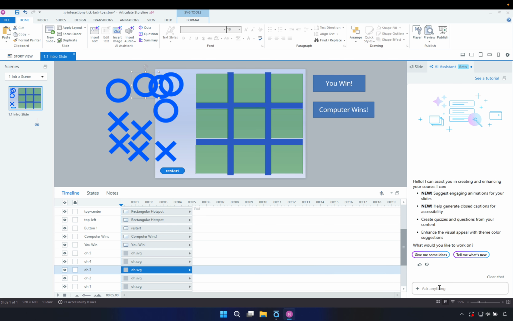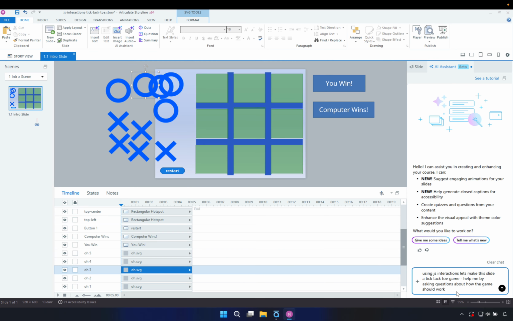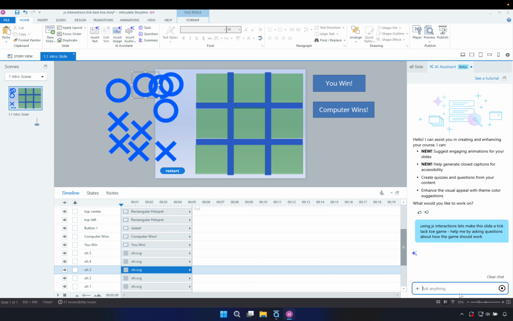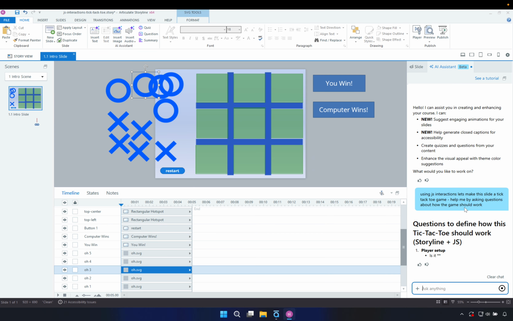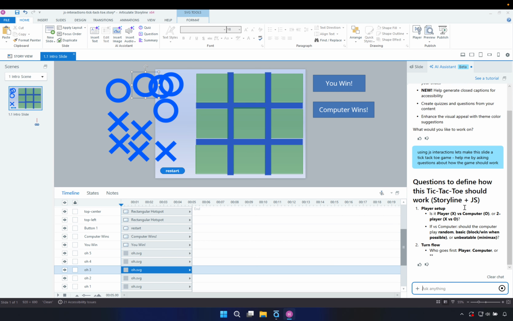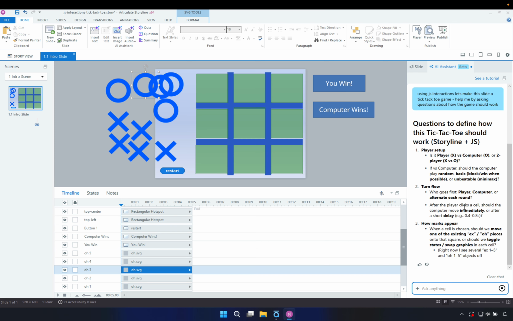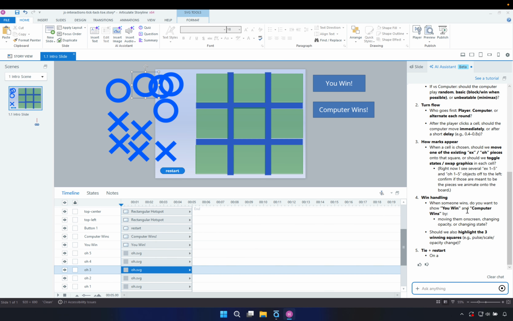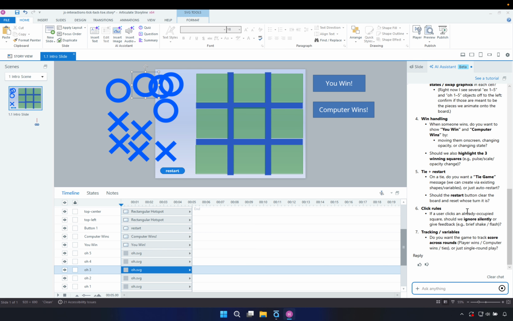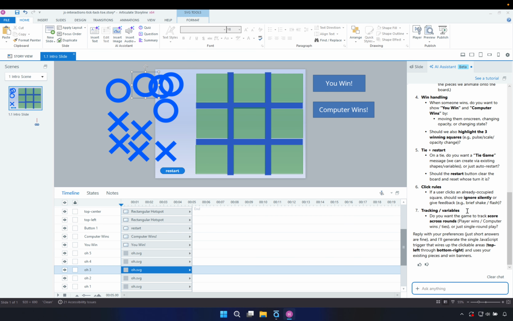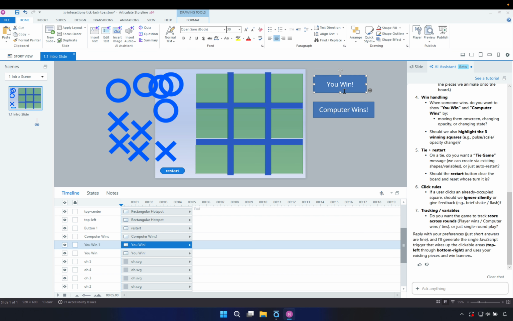In this last example, I have elements on the slide for a tic-tac-toe game. I have X and O shapes, hotspots where the shapes should be placed, win and lose indicators, and a restart button. I'm going to ask the AI assistant to help guide me through the process of making this slide fully interactive. In scanning the result, I see that I have no graphic for a tie, so I'm going to make one.